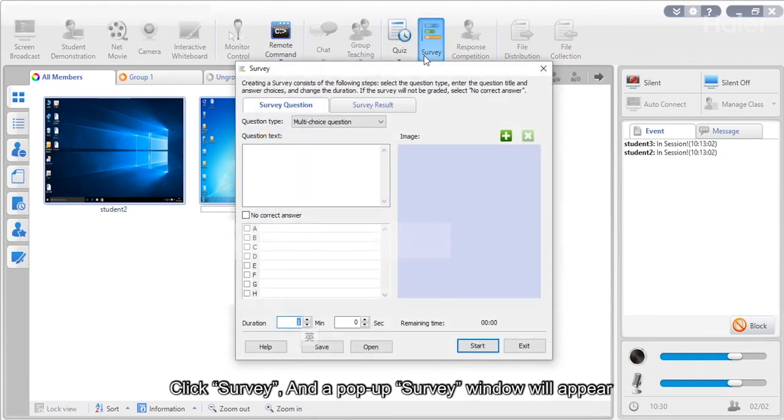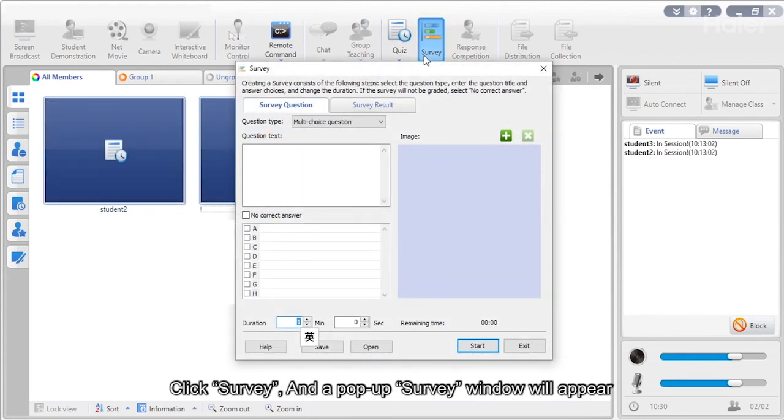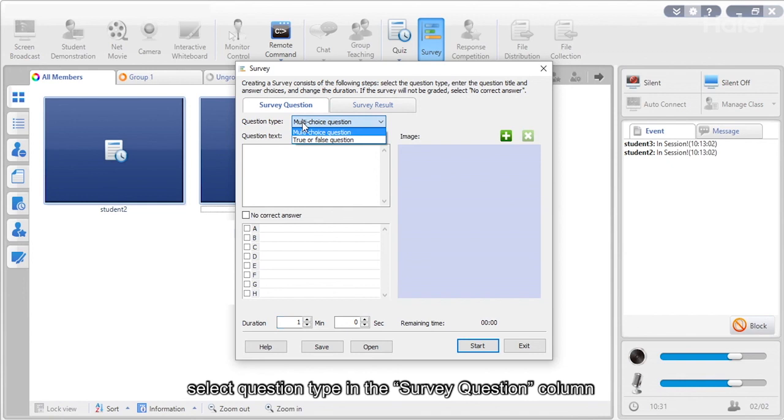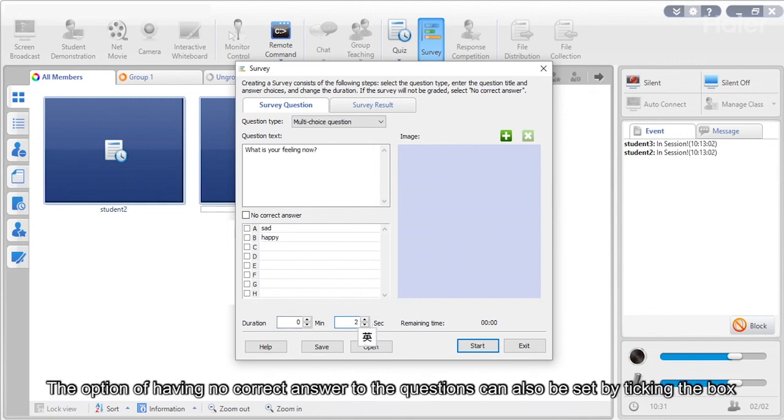Click Survey and a pop-up survey window will appear. Click Question Type in the survey question column. Edit questions and edit correct answer and duration. The option of having no correct answer to the options can also be set by clicking the box.